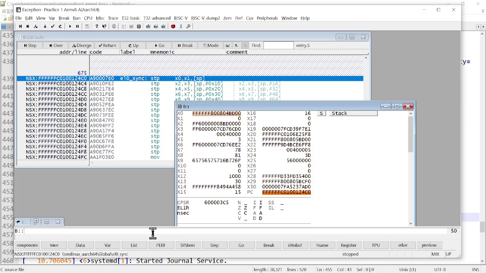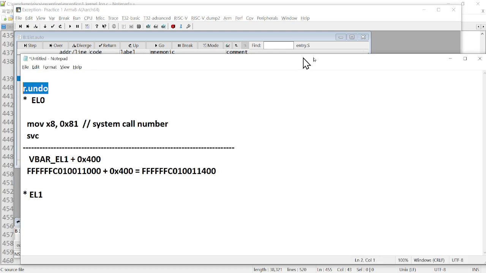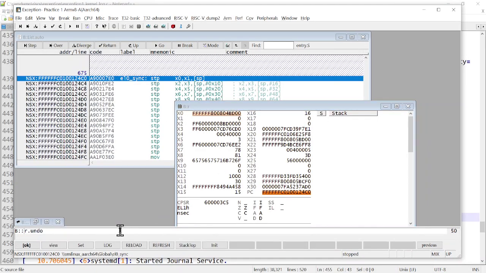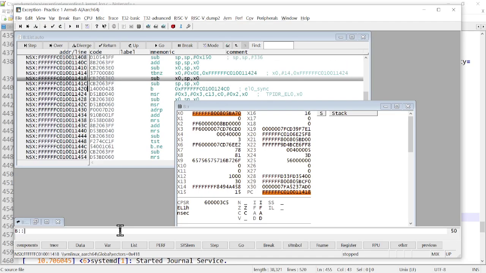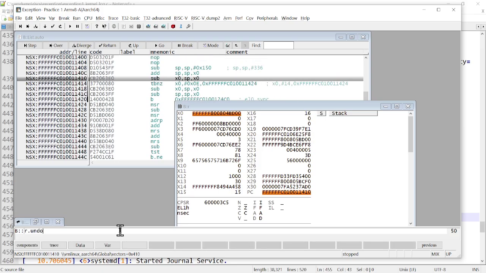Now, let me use the r.undo command. Please look at this, the r.undo command reverts the last executed command. This command is supported in TRACE32. So let me click again. Please look at this. I will keep on using this command. This command will revert the last executed assembly instruction, as you can see. Please look at this.